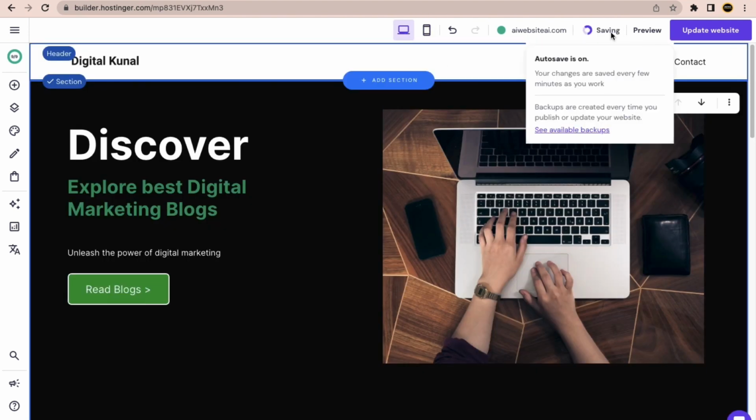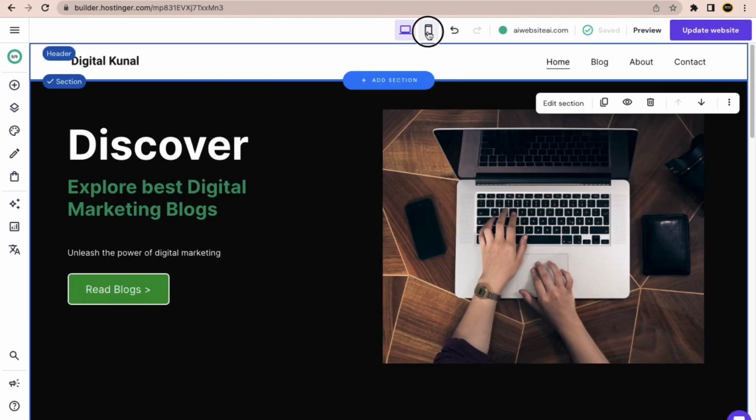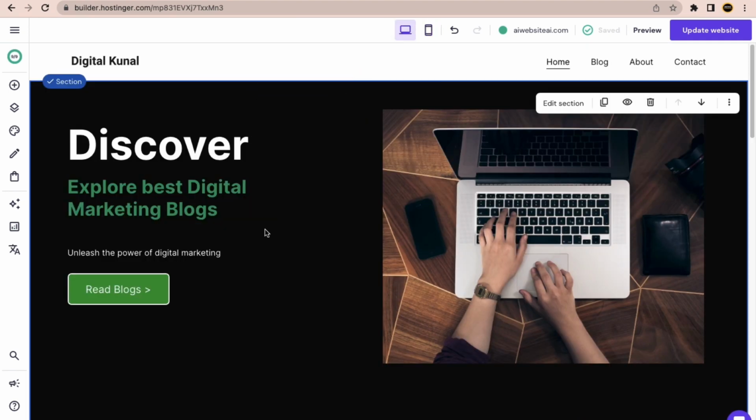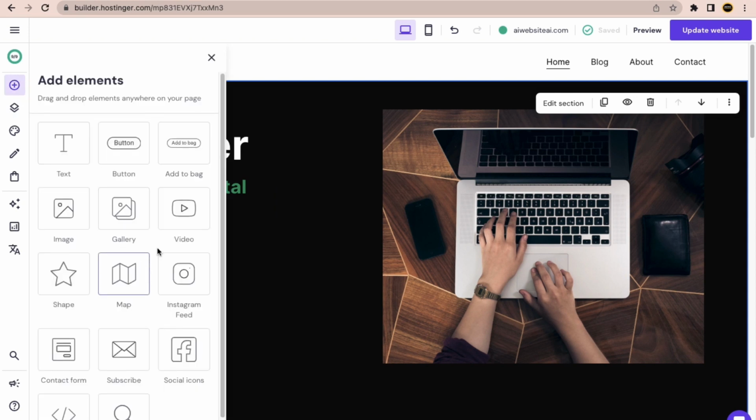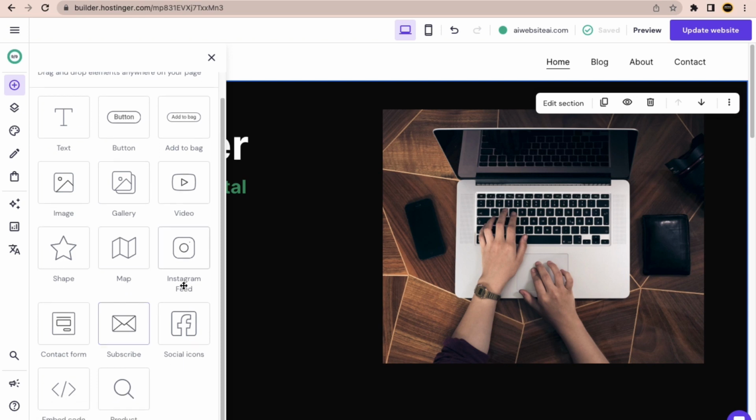And make sure you click on the save button before you do anything. Okay, so I hope you guys have understood the basics of how you can edit things. It's very simple and easy, my friends. There's nothing complicated. Even a child can understand this. So that's how you can change elements. You can add different elements, just drag and drop them here and there. It's very simple and easy.